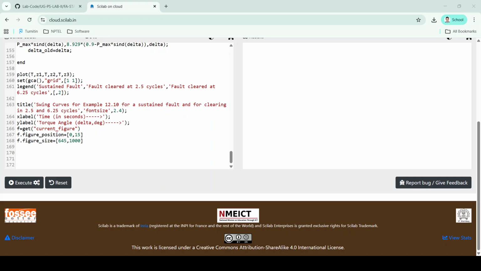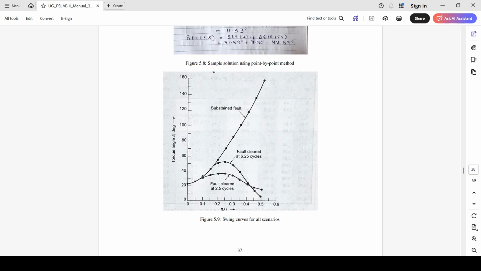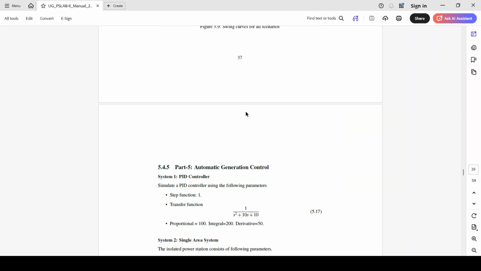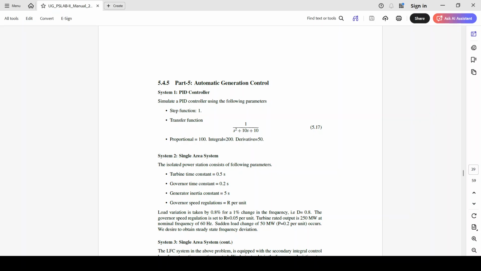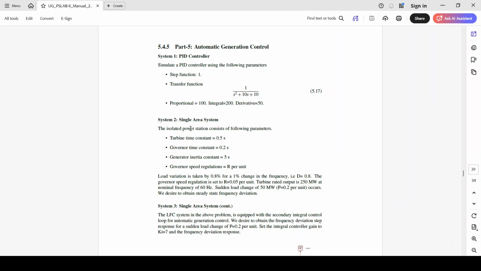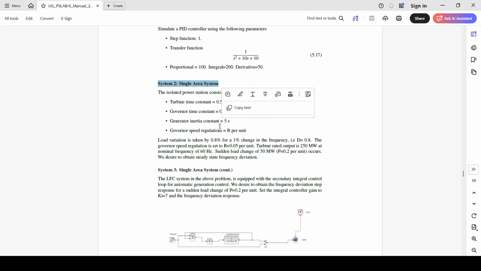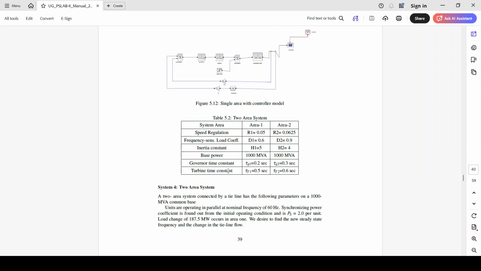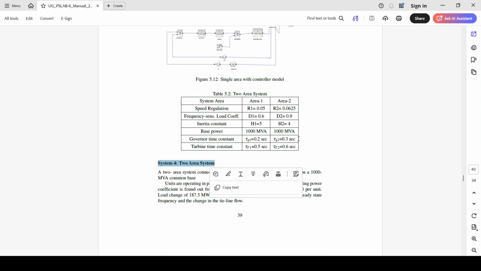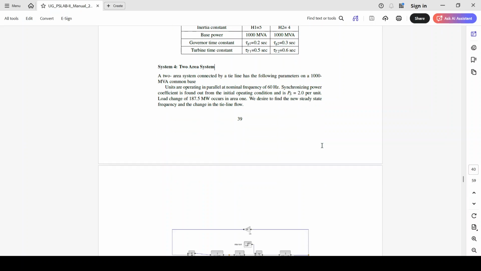Okay. So next we will go to our last experiment. The last experiment is related to the automatic generation control. Now here, as you know, the various parts of the system can be represented as control blocks. So there are 4 problems here. One is simple PID control simulation. Second is one single area system. Third one is single area system with various controllers. And the last one is a 2 area system having the following specification.